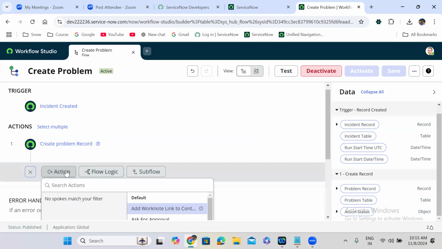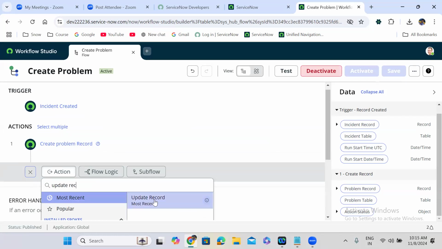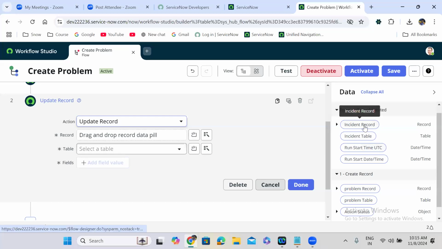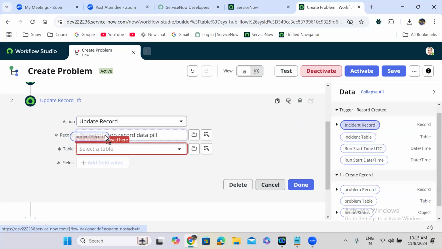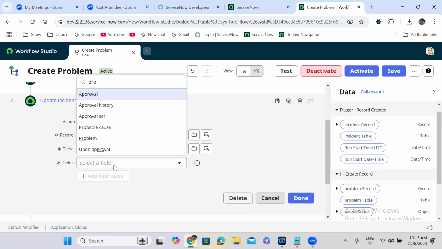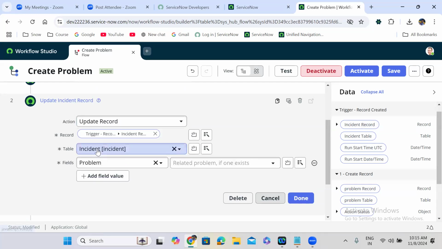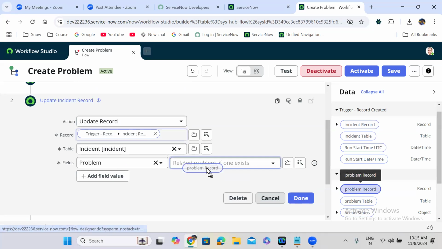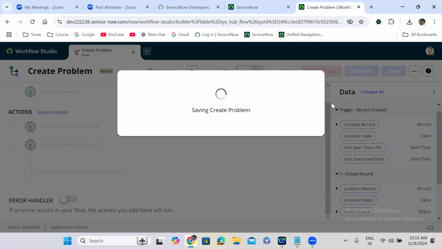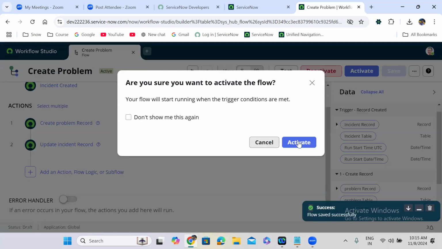Then I am using the update record action here. In the incident record, I want to update it. So I am using this trigger data pill, dragging it here. In the incident form, there is a problem field, right? In that problem field, I am updating the problem number. Save this one. Activate this one.